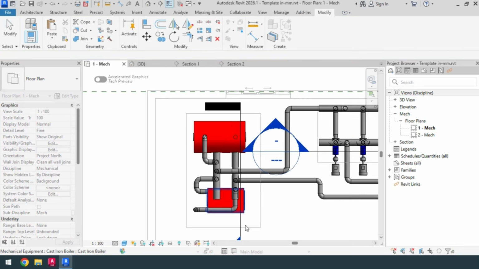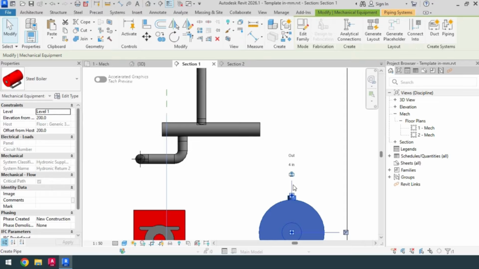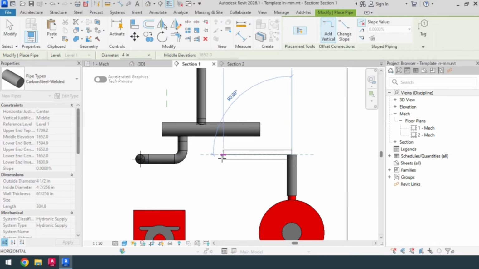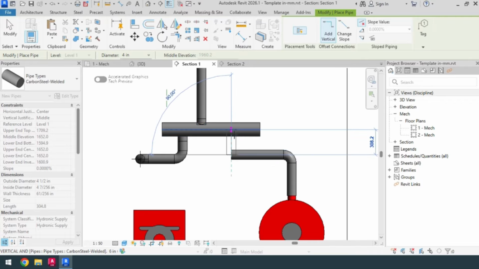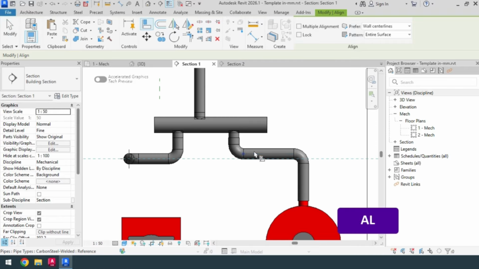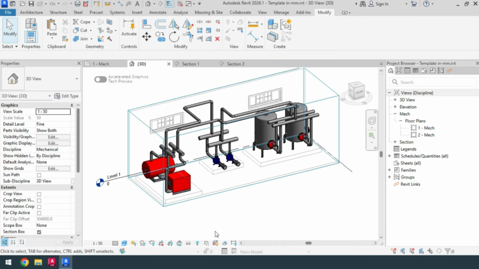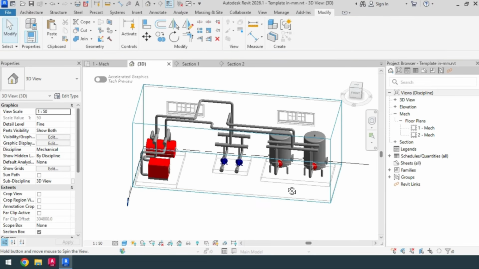Again, the height does not allow here, so I will go to this section. I come to this section here. I will right click on it, draw pipe. I come up a little bit. Here I will click and I will click again. I can align these two with the align AL. If we put it in the 3D view, it becomes a cylinder collider.